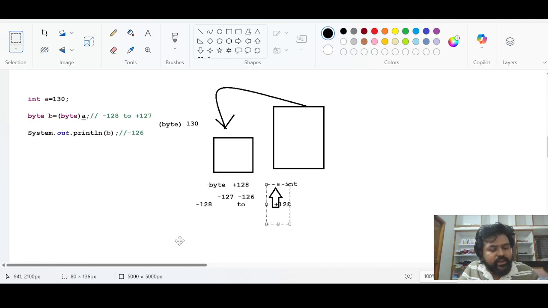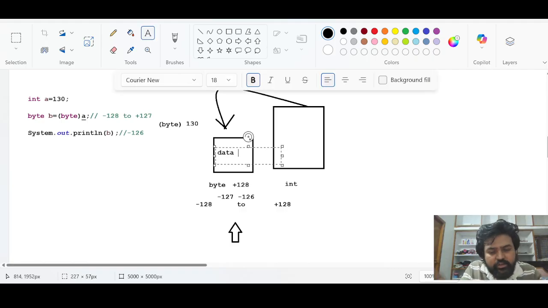The point I want to discuss is that there is a huge amount of data loss. When you do narrowing, you should expect data loss. Data can't be protected. Precision will be lost and data will be lost. So if the data is lost, what's the point of doing this narrowing?